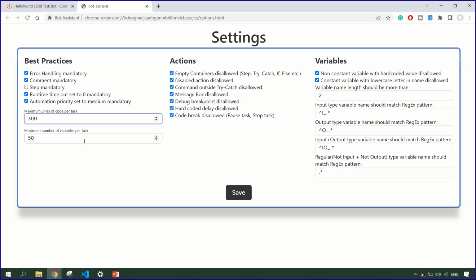And the maximum number of variables per task is currently configured to 50. You can minimize or maximize that as per your wish. So let's include this. Then in the actions section, we have empty containers disallowed. Like if you have included try catch blocks, but there is nothing inside, or you have included a step, but there is no command or action inside the step. That check will also be done, so you can remove those from your code.